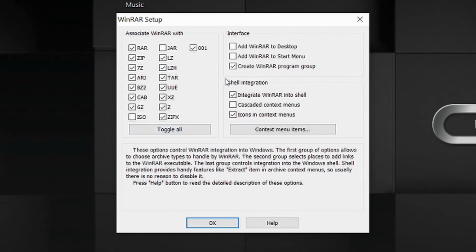These are the formats which are supported by WinRAR. You can also check these JAR and ISO formats, which are mostly not needed. So I am leaving this to default.